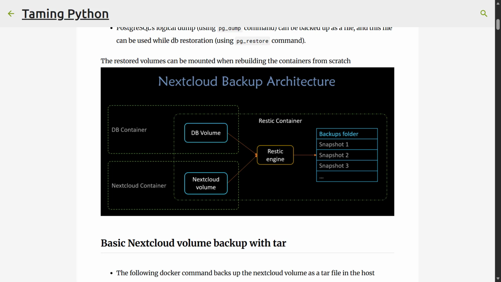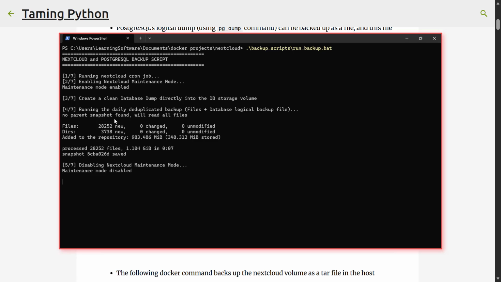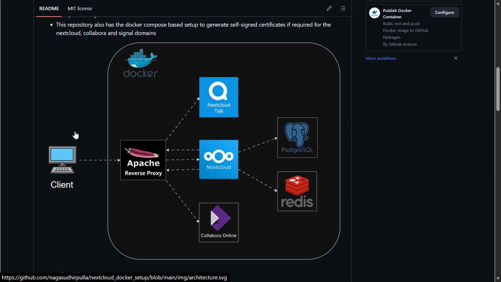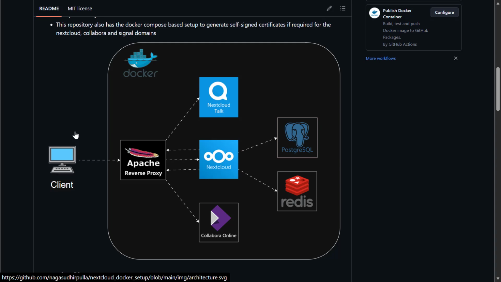Hi friends, in this video we're going to talk about how to backup and restore Nextcloud data into Docker volumes using Restic container. In our previous video, we talked about how to set up a Nextcloud application very easily and robustly using Docker. I will leave those links in the description, so please check out if you did not already.